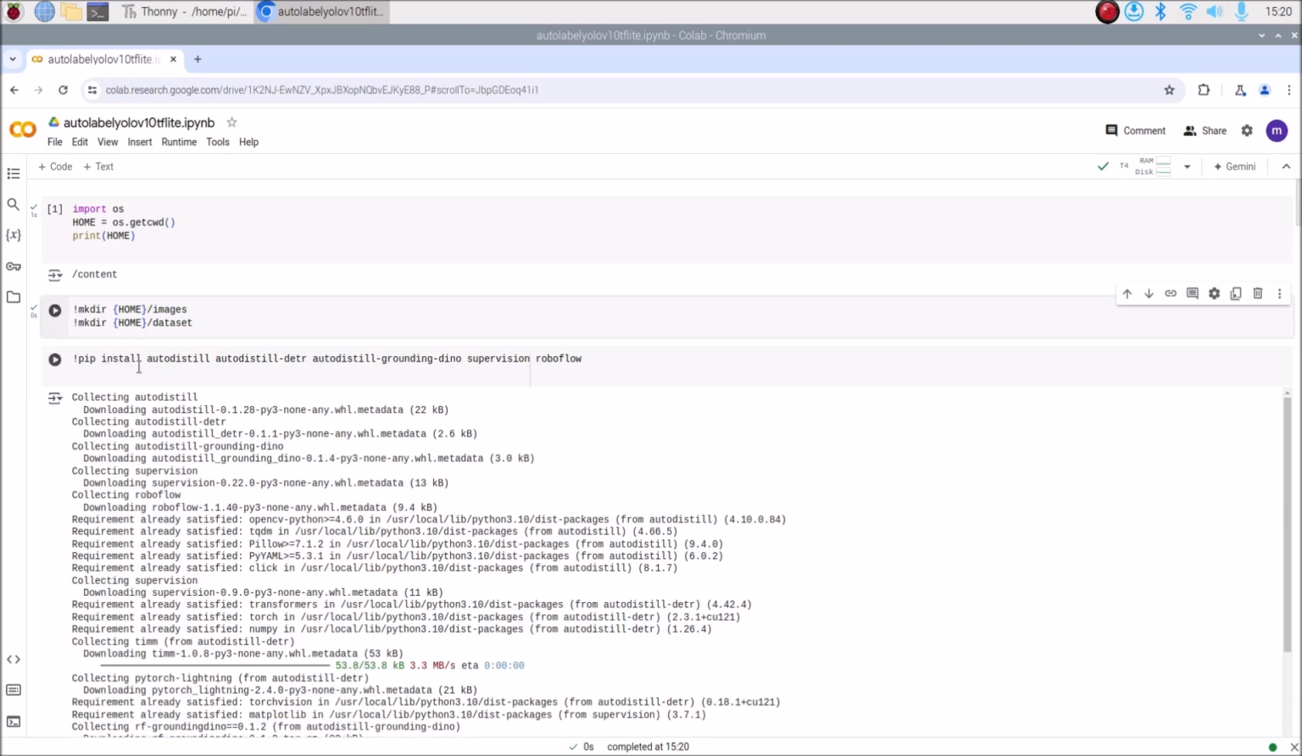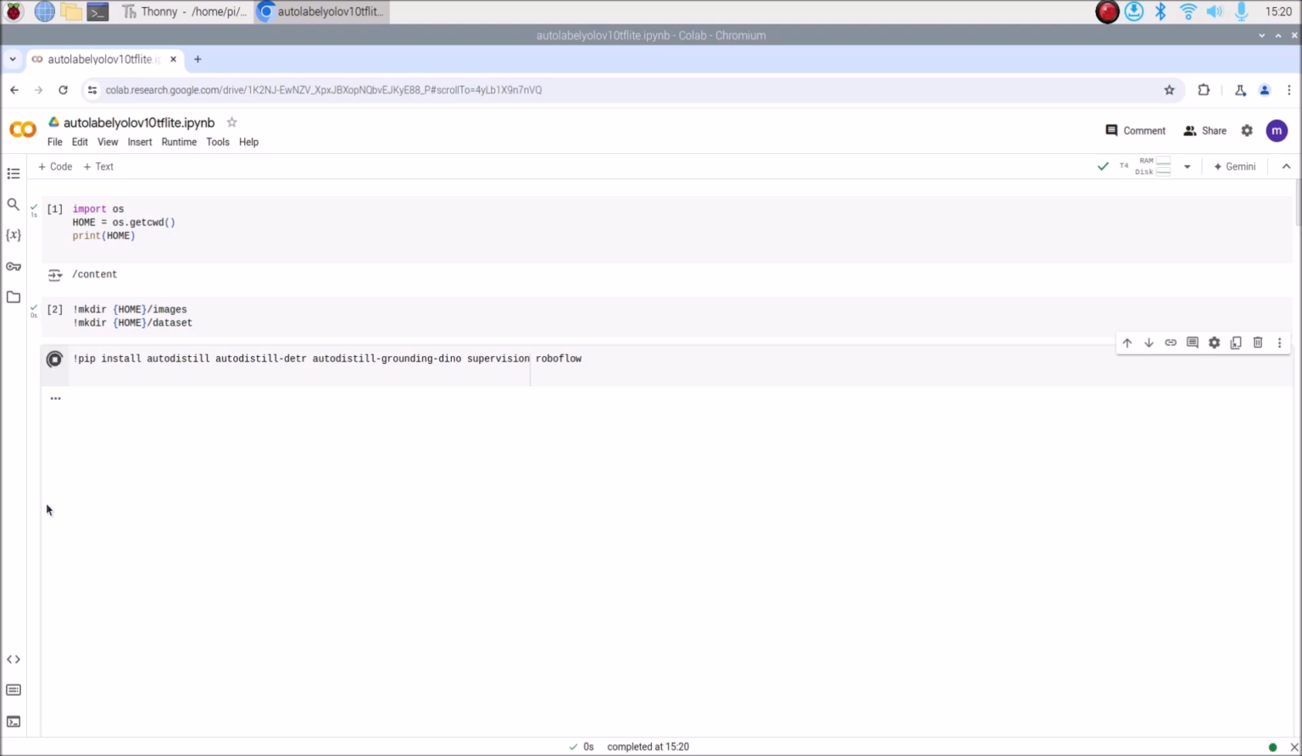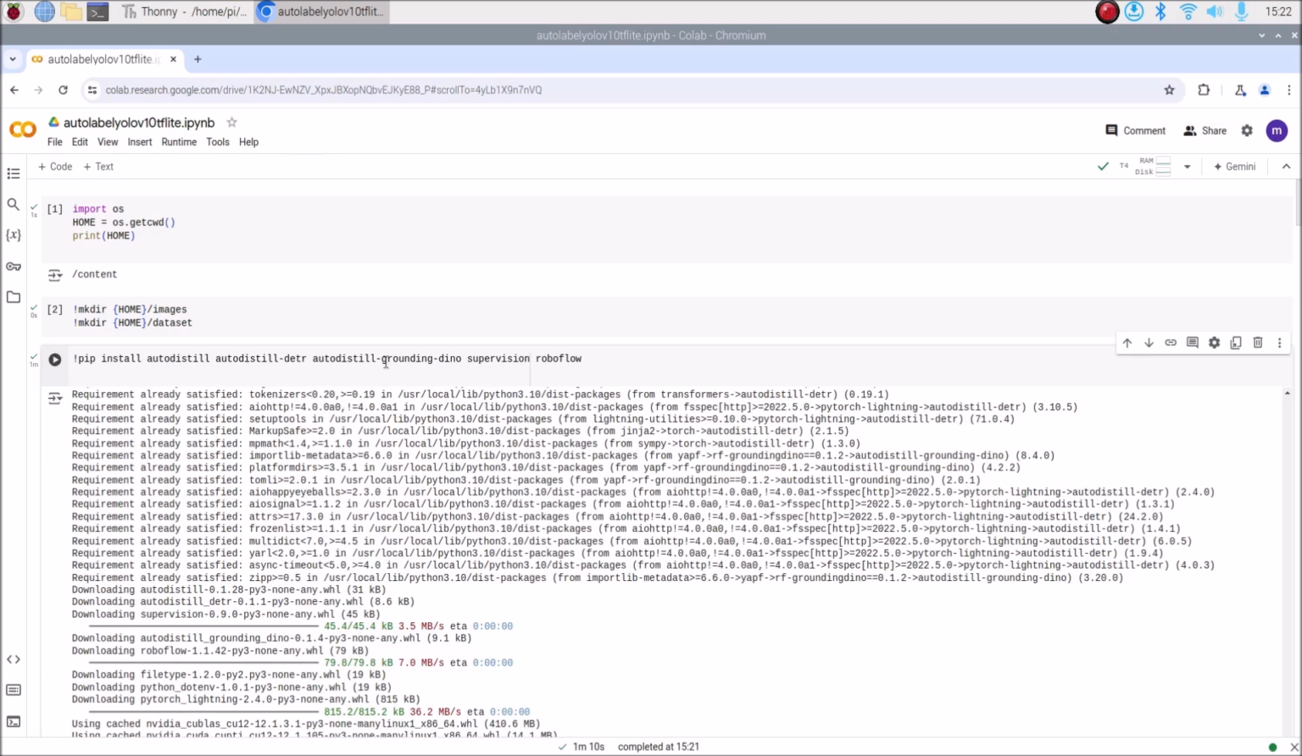And then we are going to install Autodistill, Grounding DINO, supervision and Roboflow on our Google Colab machine. So let's just run our next cell. Just click on the next cell and it will install all those packages. So friends, we successfully installed all the packages. Now we need our images.